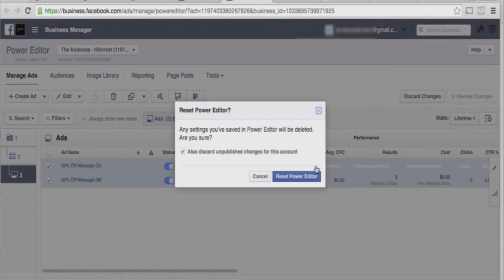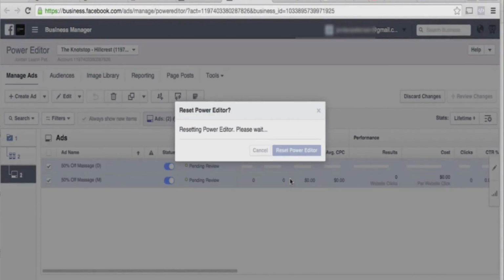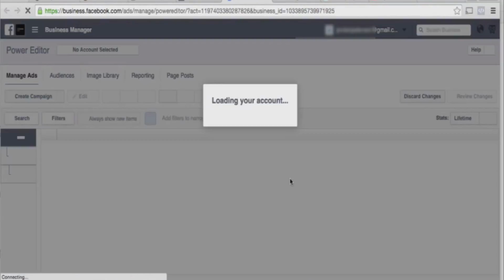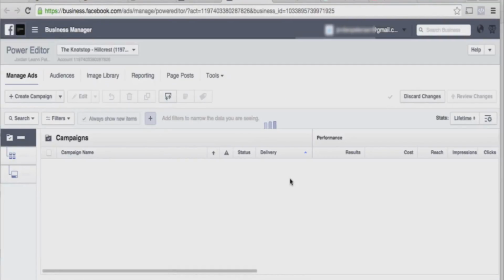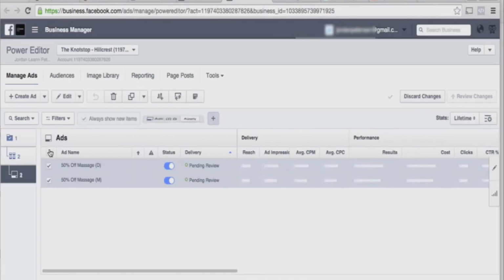We'll try to reset the Power Editor and see if that helps. But before the campaign actually goes live, we're gonna have to fix that. If the Power Editor is just being glitchy for a little bit, you can try resetting it or logging out and logging back in. And if we can't get that issue fixed, we're gonna let it sit for a little while and then try it again later, and it should work fine.